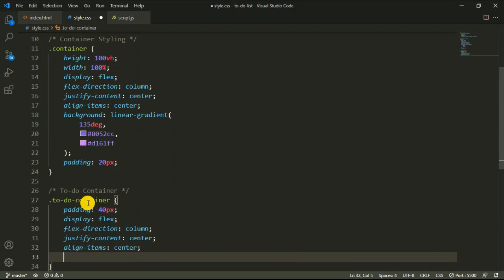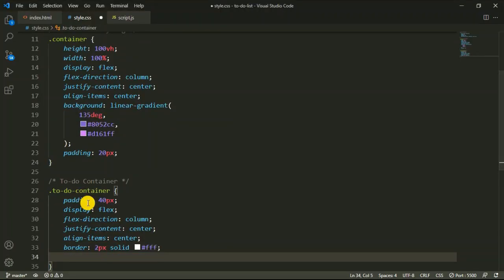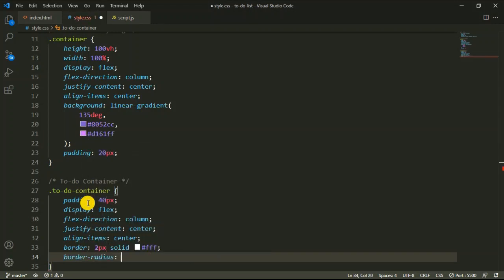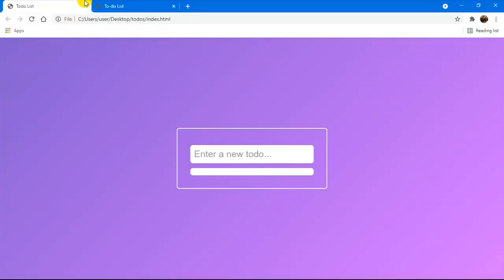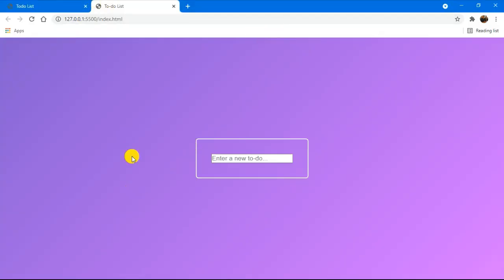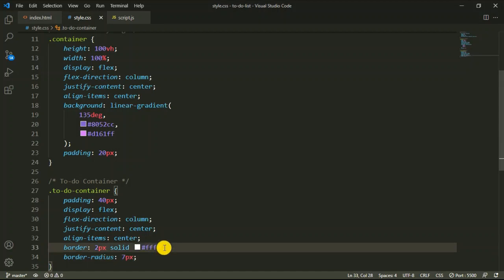So that looks nice, and I'll give this a border of 2 pixels, solid and white. So let's see, so now we have a solid 2 pixel white border, and I'll do some border radius of, let's just say 7 pixels here. Okay, that looks nice. And all right, what else do we need?